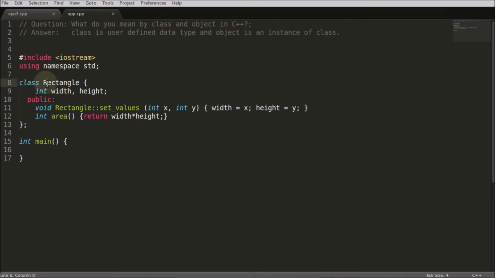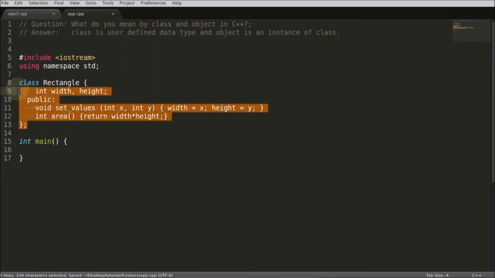So I'll be taking this class as an example. We all know what a rectangle is. A rectangle has width and height. We will set values and get the area of that rectangle. So this particular thing is your user-defined data type. You have created a data type whose name is rectangle, and it has parameters like width and height, and it can do operations like setting values and getting the area of the rectangle. So this is about user-defined data types.